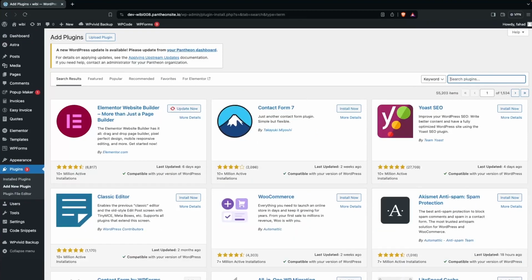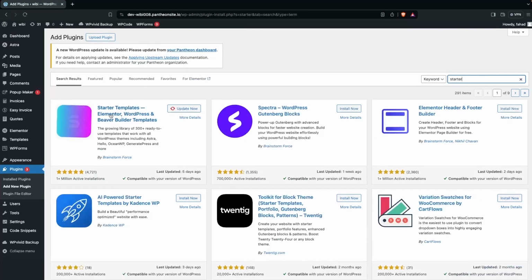After that, we have to search for Starter Templates. Alright, so as you can see here, we have the Starter Templates plugin, but that is also installed and activated.